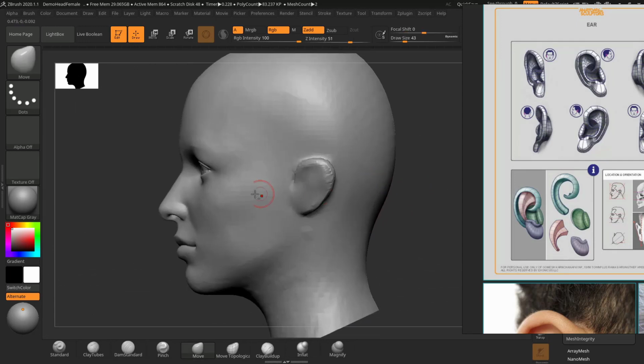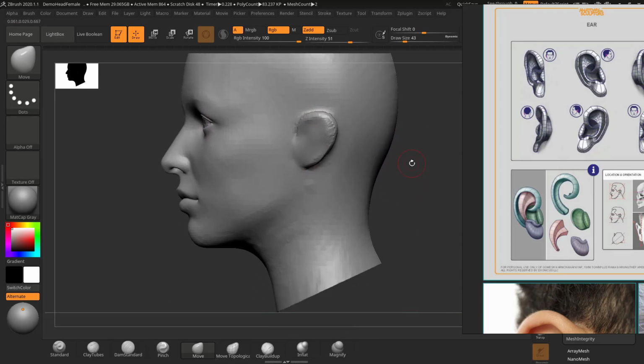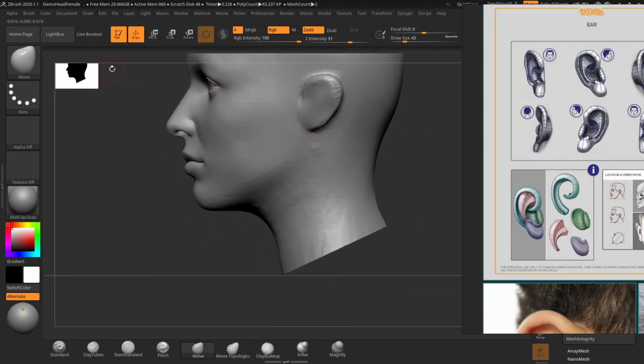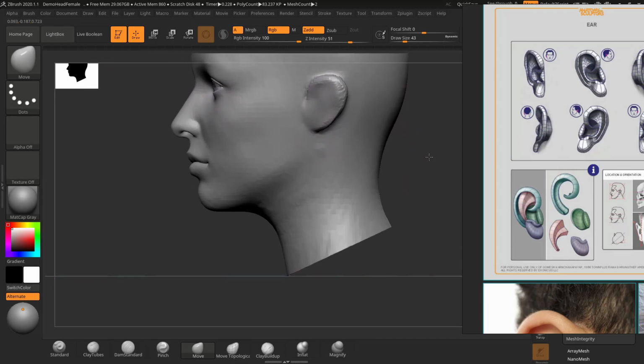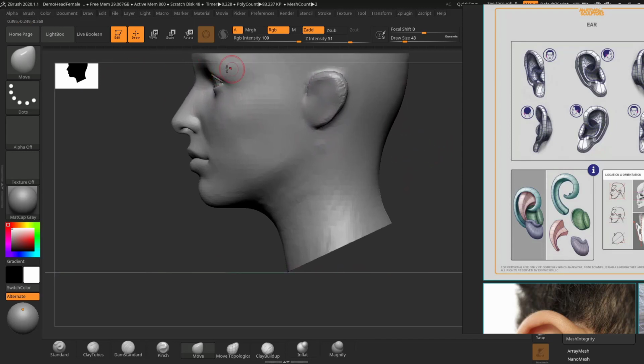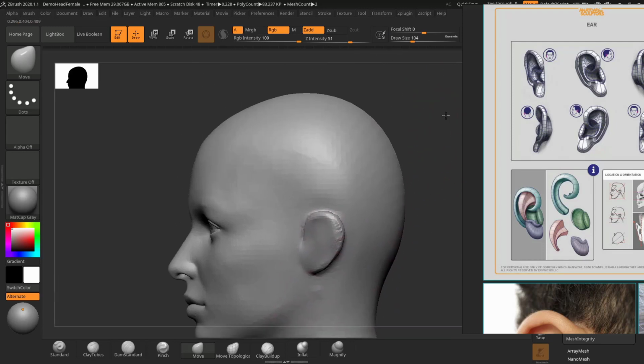Okay, here I'm going to check the overall height of the ear by using these ZBrush lines, these boundary lines. So if I set that to the eyebrow line, this ear top needs to be exactly on that line. And now I'm going to move this.